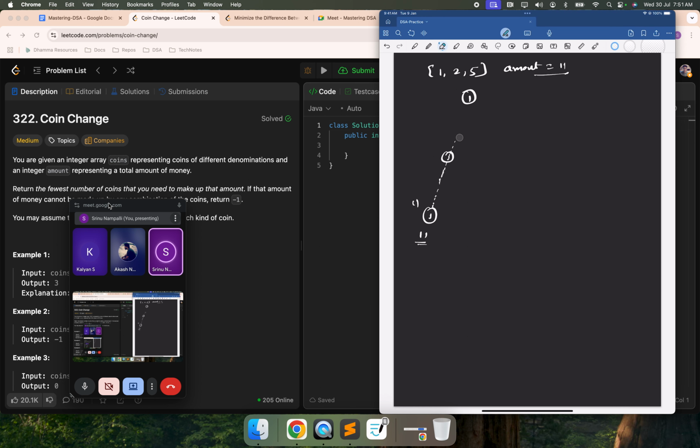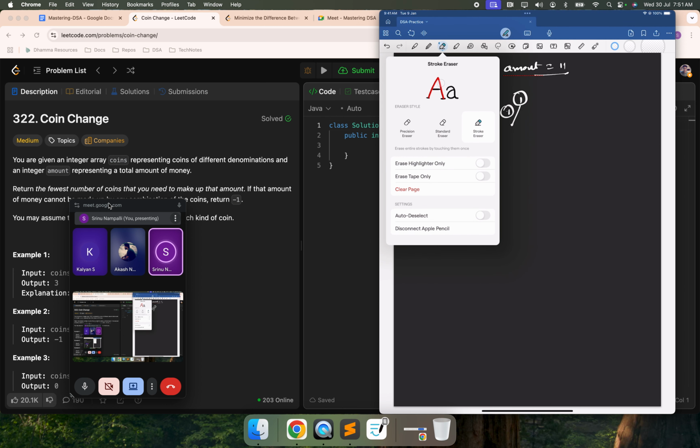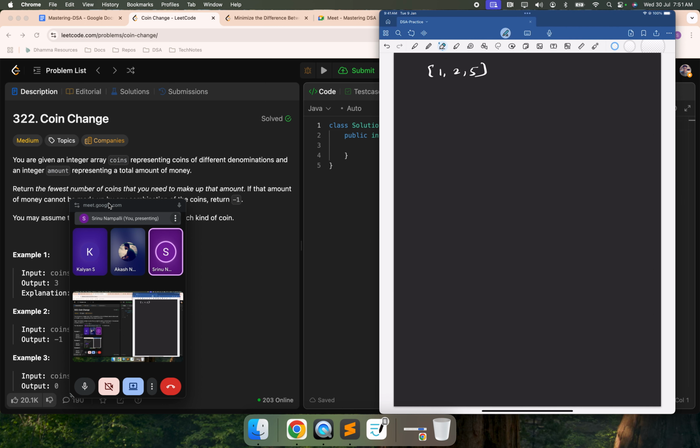I won't explore all the possibilities, because that really makes a long recursion tree. So I'm at 1, and from 1 I'll choose 1. Let me take a somewhat minimal input so that things will be smoother and I can explore all the possibilities.